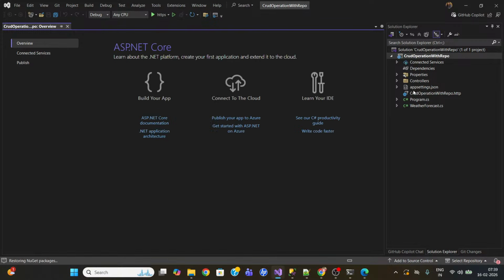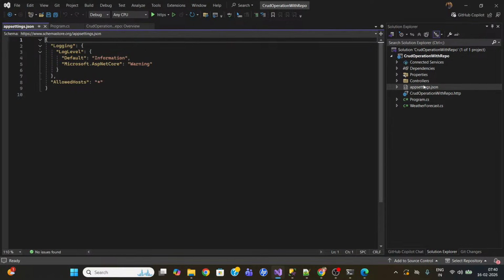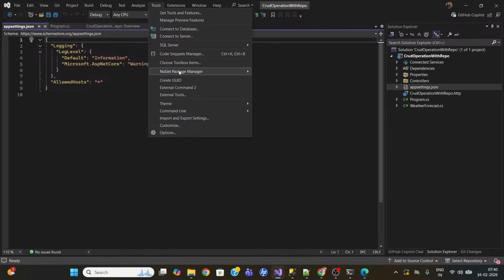So this is the pre-build that is provided by the .NET application. Our Program.cs file is pre-built. Our application DB context and appsettings.json file are pre-built. And our first step will be that we need to install the same three packages.